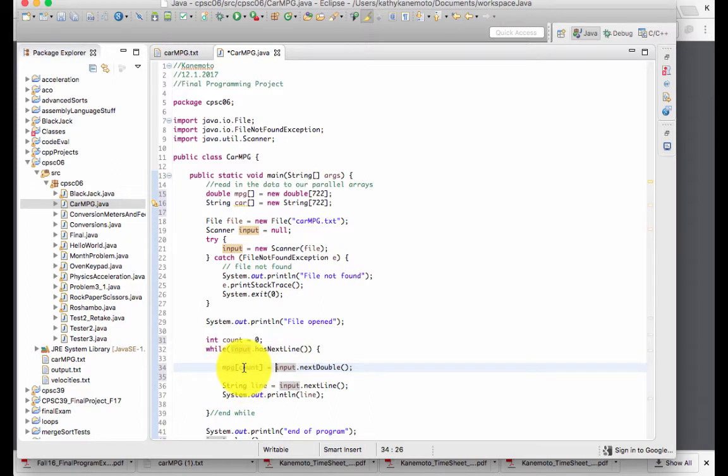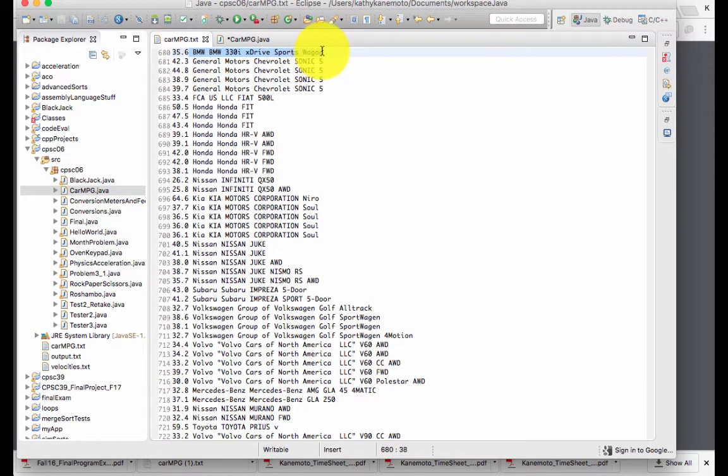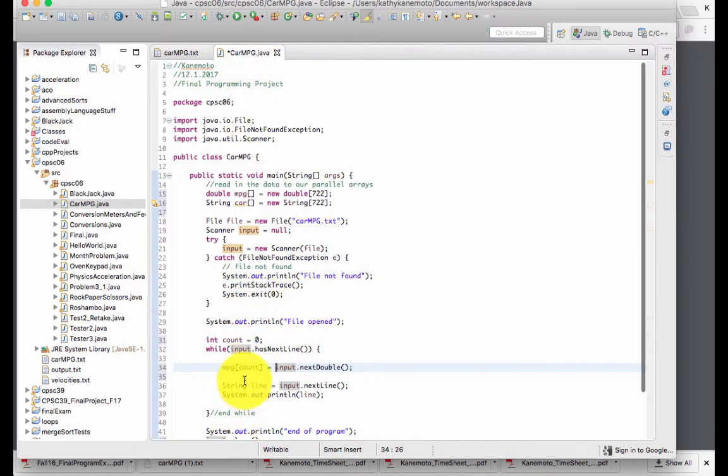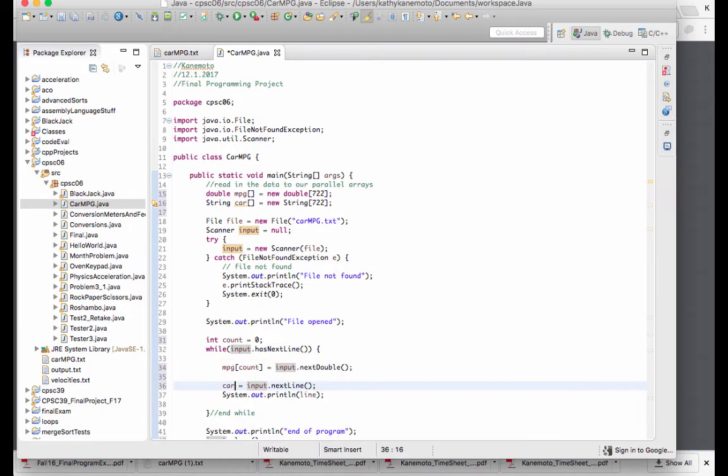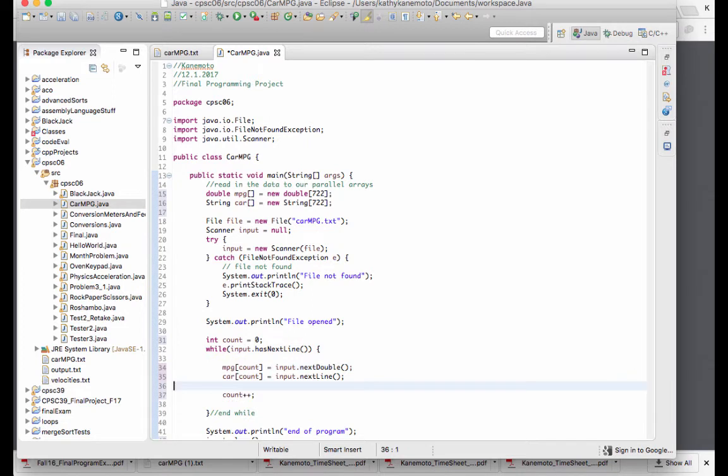and load that double into that array. Great. Now we want to load the rest of this line, including the white space, into our array called car. So we'll take that nextLine, which will read in the rest of that line, and put it into our car array at the same index. Now importantly, we need to increment our count so that the next variables we read in from our text file will be placed at the next index. And voila! We are reading our data into our arrays.